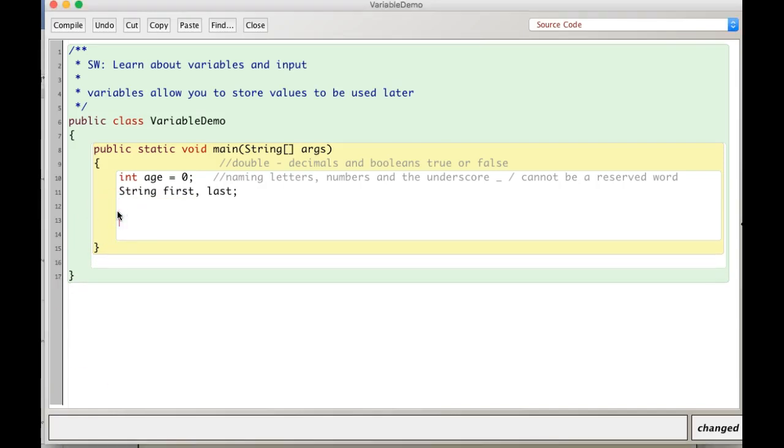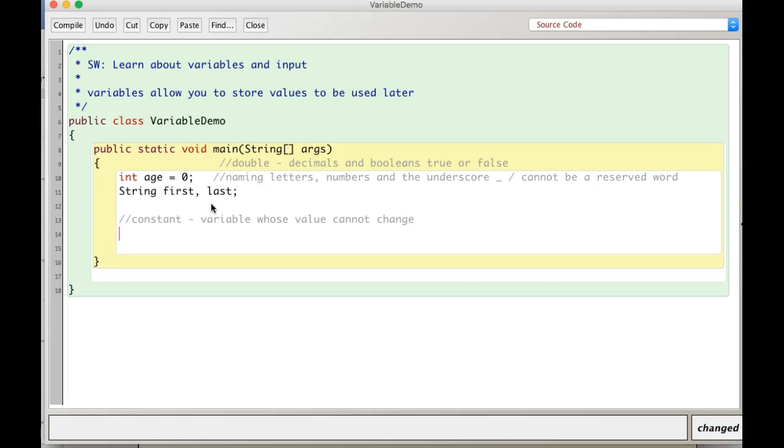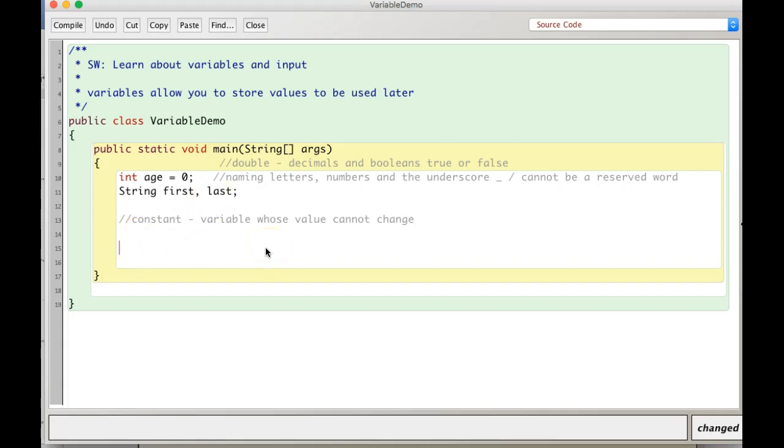So the last type of variable thing we are going to talk about is a constant. A constant is a variable, or we call it a variable just because it's given a name like first or last, whose value cannot change. So it can't change throughout the run of the program. I don't mean you can't ever change it once I've written it down in my code. Constants allow you to have variable names instead of values.